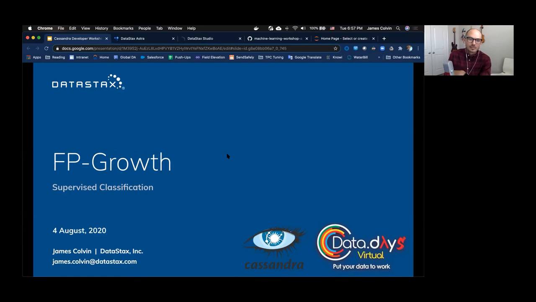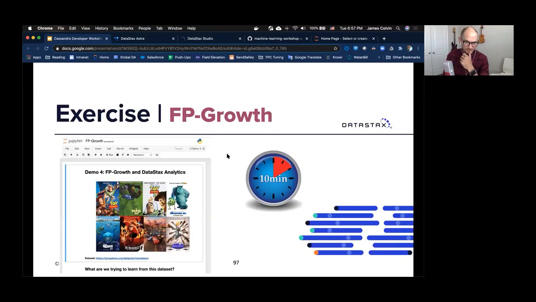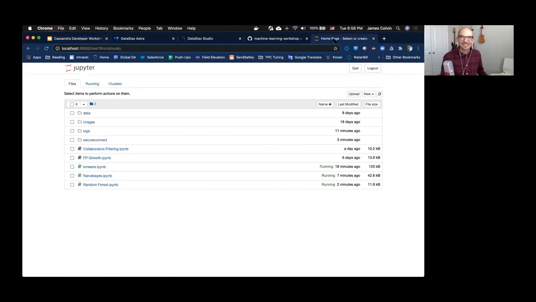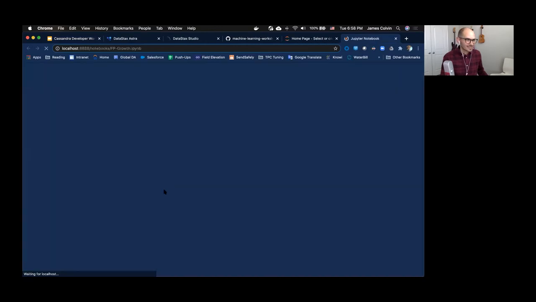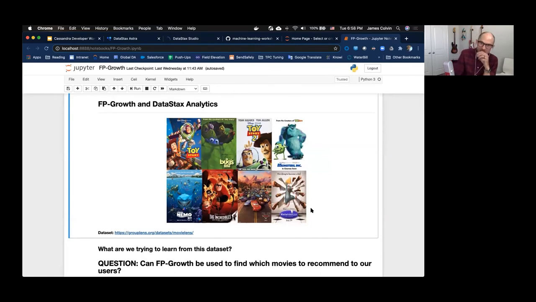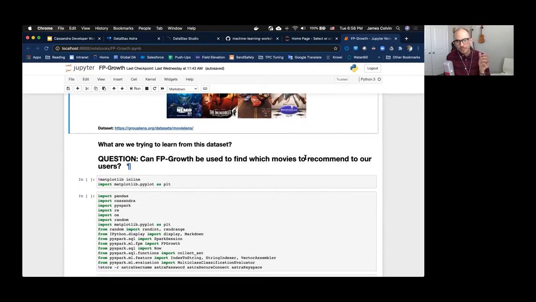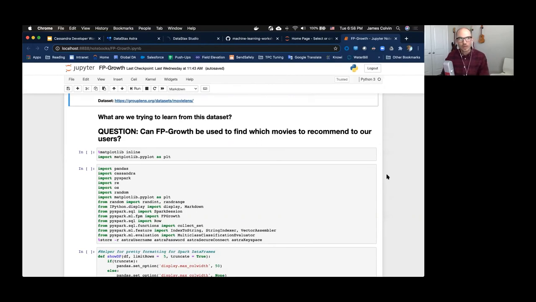All right. Frequent pattern growth, FP growth. Very much as it sounds, right? I'm not going to read you the Wikipedia article. Now, I like this one because I like movies, and especially movies made by Pixar. So do my kids. Can FP growth be used to find which movies to recommend to our users? Is it a good algorithm for a recommendations engine?